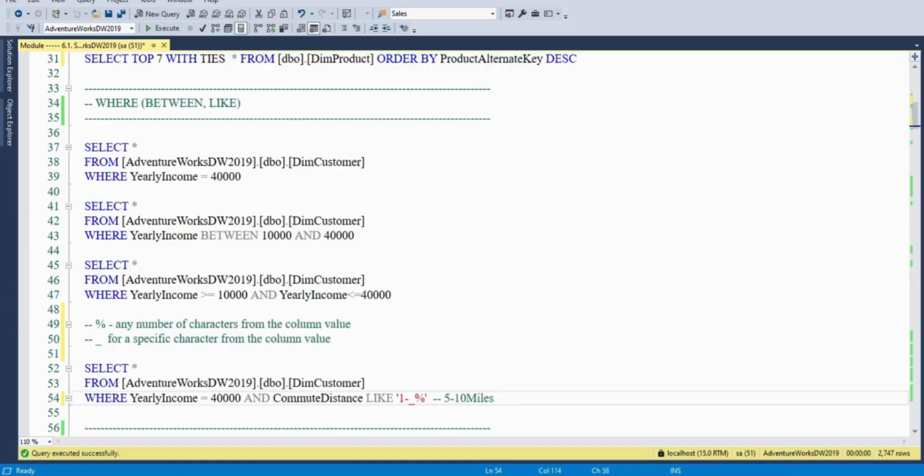Okay, we are very much sure that the start range of the miles is 1, but the end range could be from 1 to 9 maybe, right? It's in the single digits. For that reason, we will mention 1 underscore. So consider it as 1 placeholder or 1 character. That is what it will fetch, and then anything after that you want to fetch into the result set. This is how you will write the LIKE expression.